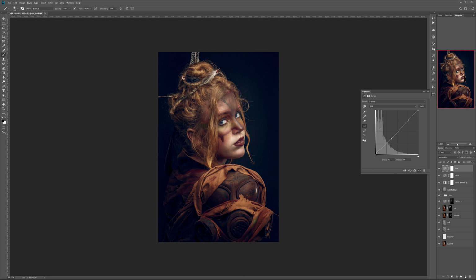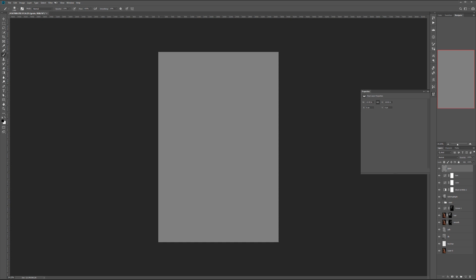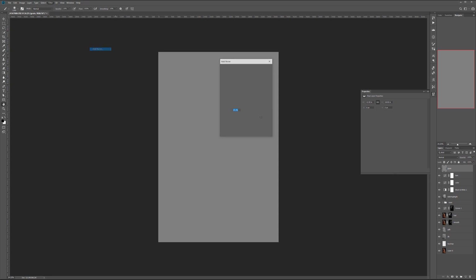Okay, one more thing I want to create. Usually I don't do grain, but again, this is post-apocalyptic. Want to do grain for this, 50% gray we fill up. We'll go to the filter, noise, add noise. See if I can click properly. Okay, right here, add noise. Maybe about 20, click OK. Switch to the soft light.